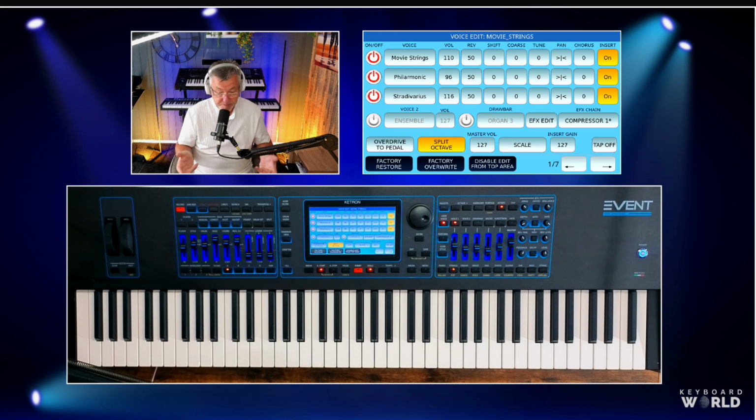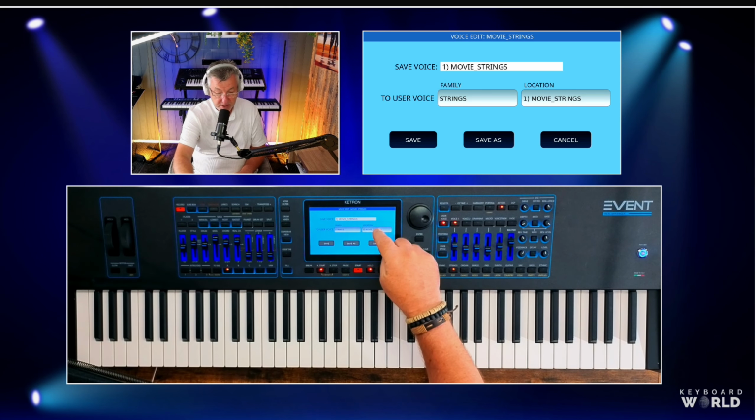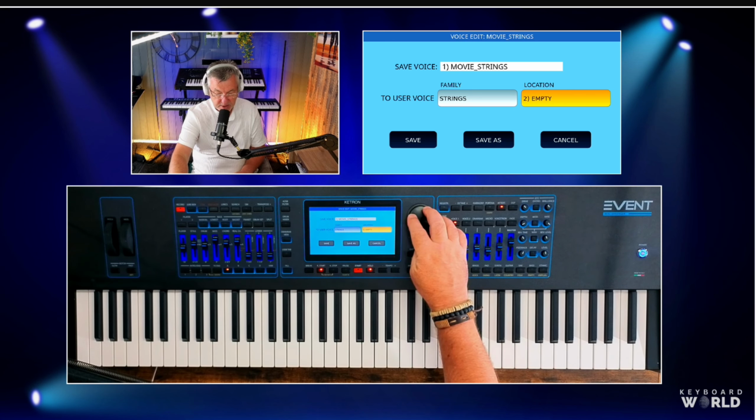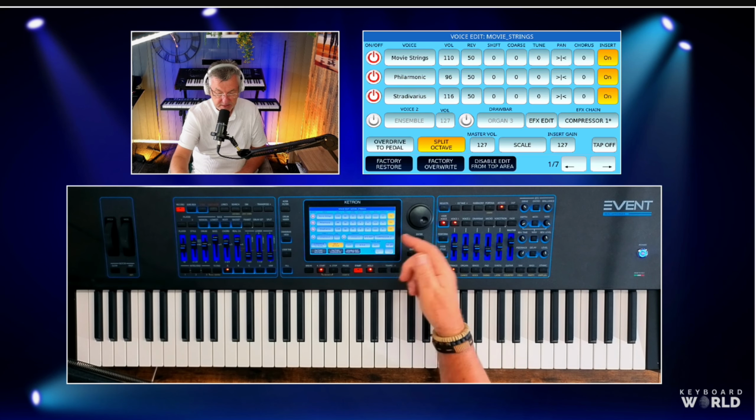And look, I've saved both parts of this. After I'd finished working on the style, you just press the save button and save it as a user style. Give it a name. When I've created the sound, you go into save, I've already done it, but you would find an empty location, press save as, and give it a name. So it's as simple as that.